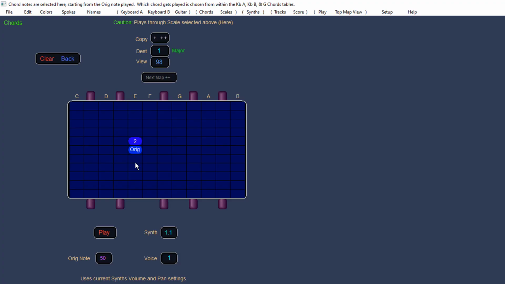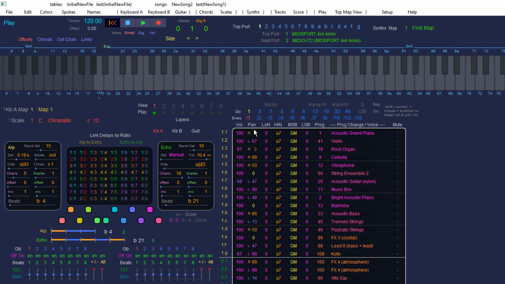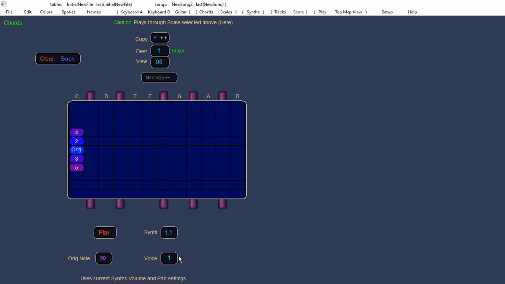So that chord will sound the same as this chord. And we can play chords, and you can change the voice like that. You can play with the different note that gets sounded, and within that particular channel, this one right here, you can also change the individual voice within that.